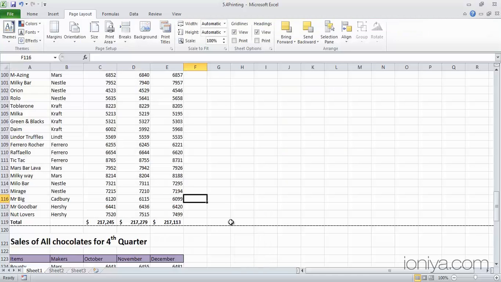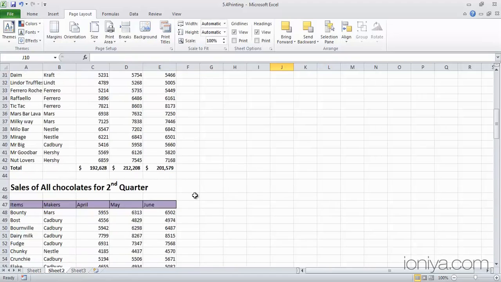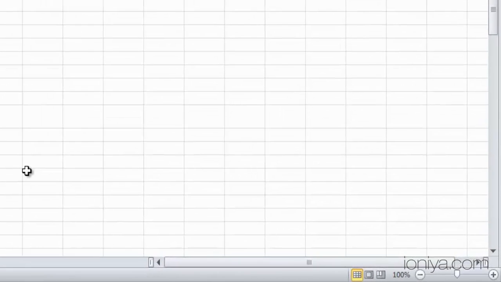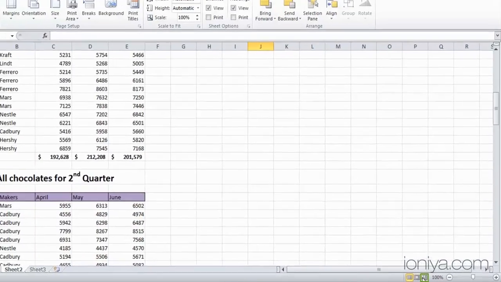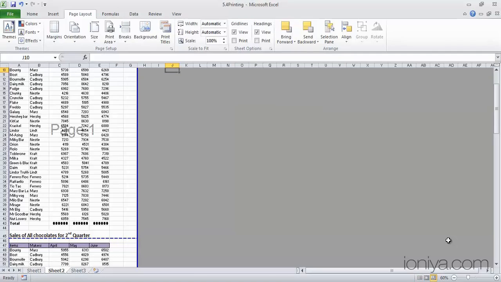Let's go on to sheet 2. The data on this sheet is the same. The only difference is that the page break that we inserted is removed. Let's see another method to adjust the page break. Click on this third button here, which is the page break preview. Click on OK. Let's increase the zoom to make the sheet readable. Click on the plus button here and let's increase it to 100%.